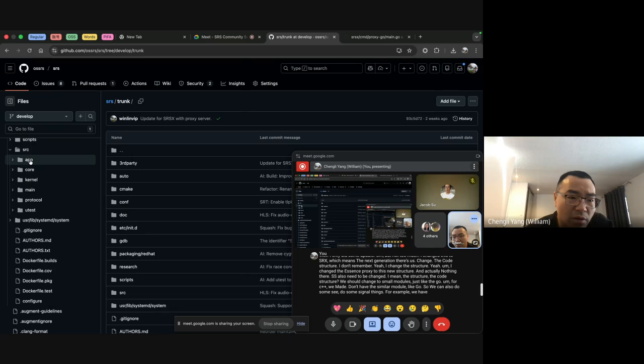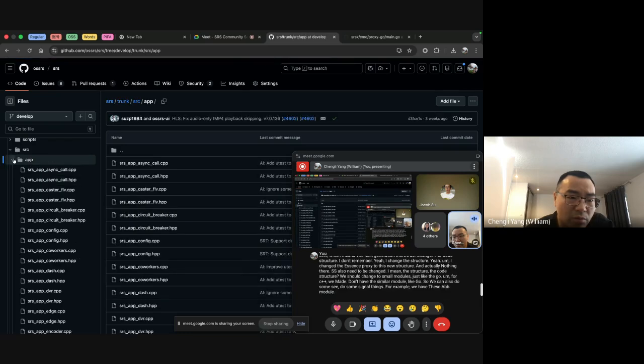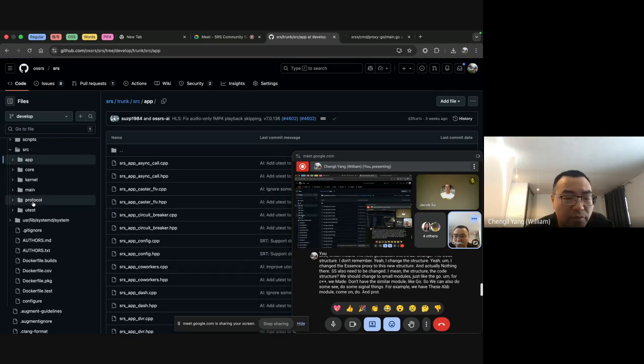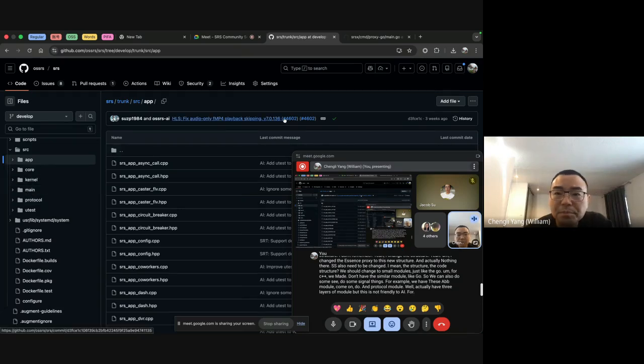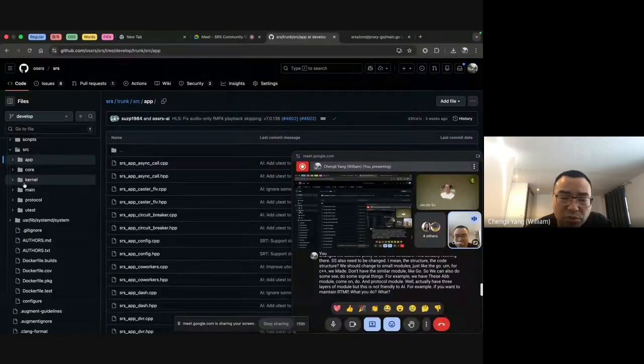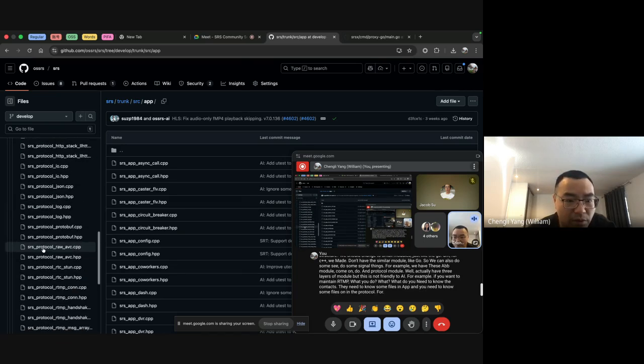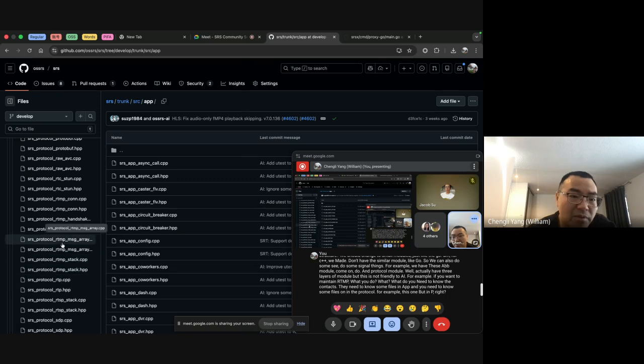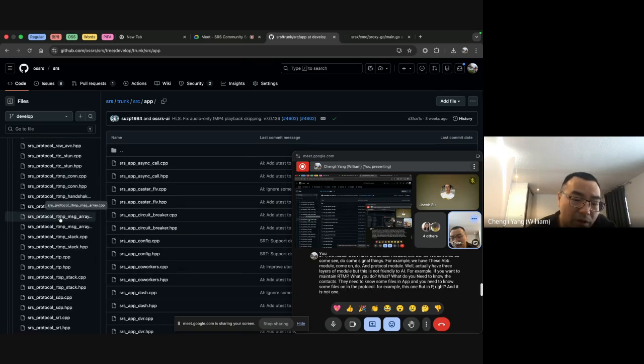this app module, core module, and the protocol module. We actually have 3 layers of modules, but this is not friendly to AI. For example, if you want to maintain RTMP, what do you need to load into the context? You need to load some files in app, and you need to load some files in the protocol. For example, this one, RTMP, right? And it is not one file, it's many files.